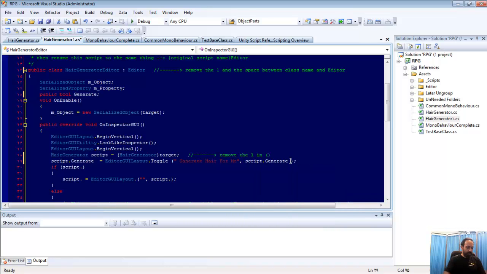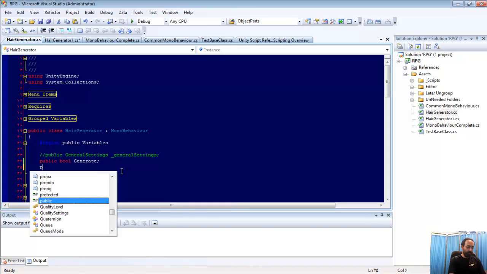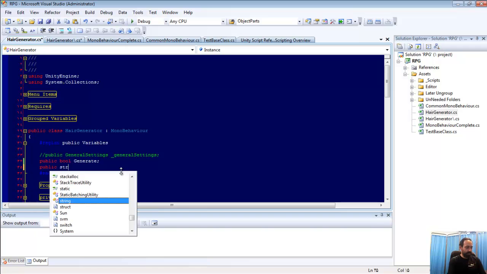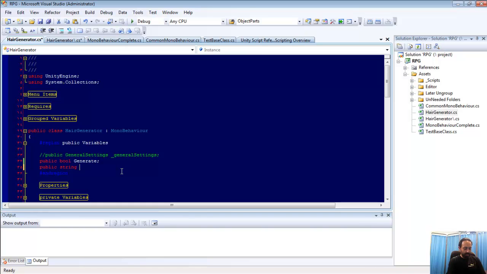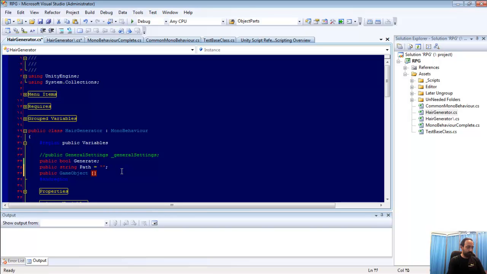Now what I want to add in here is when I check the generate, I'll show a public string that is named, for example, path. That's nothing, empty. If it's unchecked, then I want to show an array of game objects called paths.